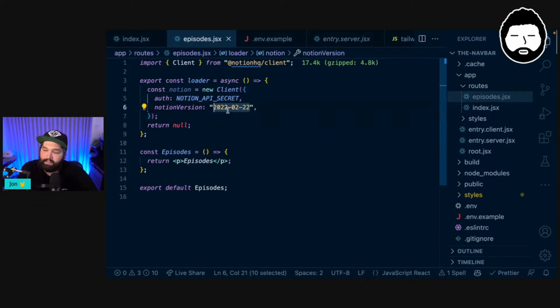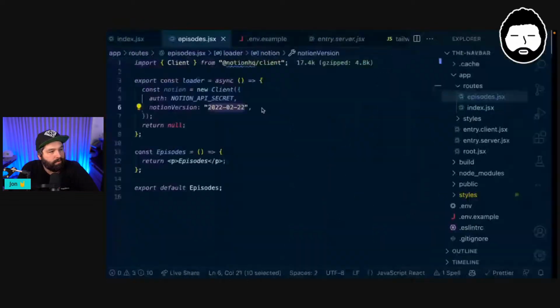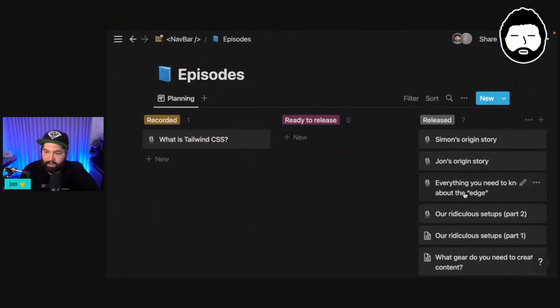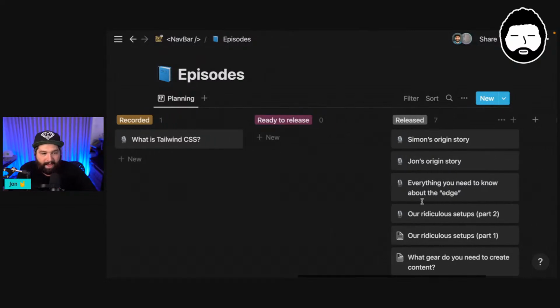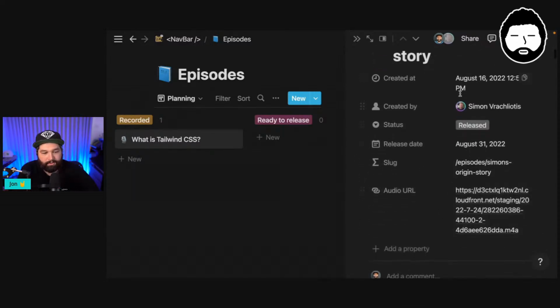And since this point, they've released another version that just basically doesn't give you the properties. So I'll show you what I mean. We'll be able to make a request for all of our released episodes, so everything that's in this column. But then inside this, what we really need is the slug for the episode, and we need the audio URL. So all of these are properties in Notion.